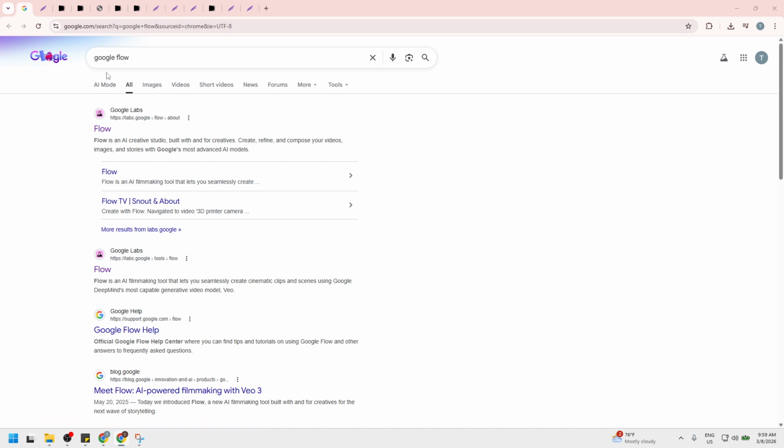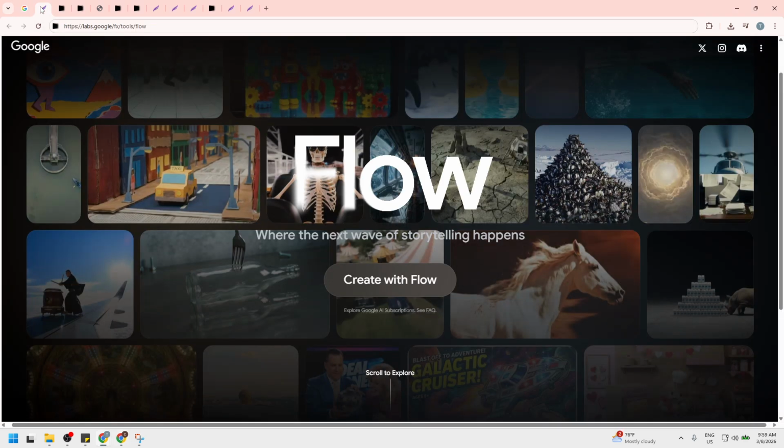Start by opening your web browser and searching for Google Flow. When the results load, look for the official site and click the correct link. It should clearly reference Google Flow on the landing page. This helps you avoid copycats and ensures all the tools you need are available.